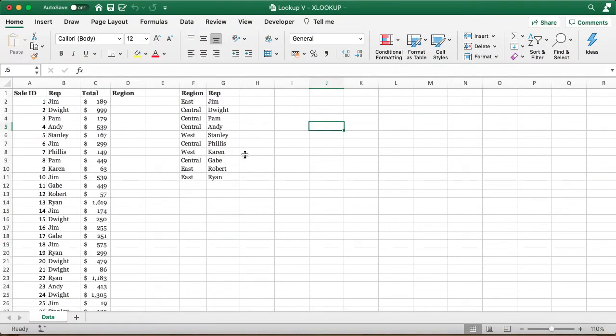Now this is what the data looks like. On the left side you have the larger sales dataset which has the sale ID, the representative name and the total value of the sale. On the right side we have a smaller lookup dataset which has the region of each representative as well as the representative name. So based on the representative name, we are supposed to look up the region for each sale. That's essentially what the problem statement boils down to.